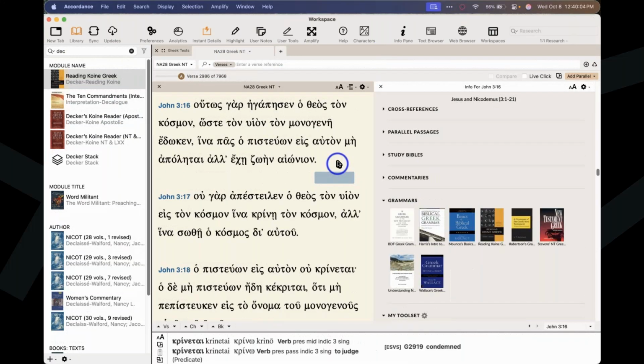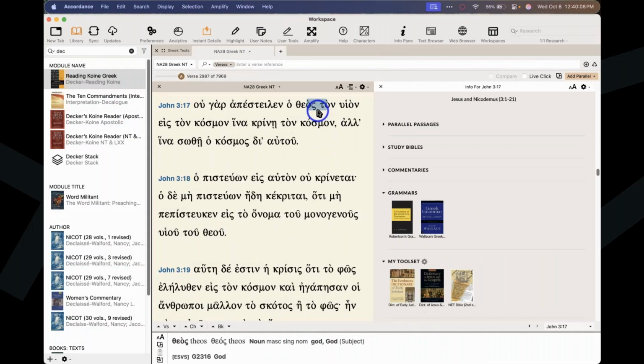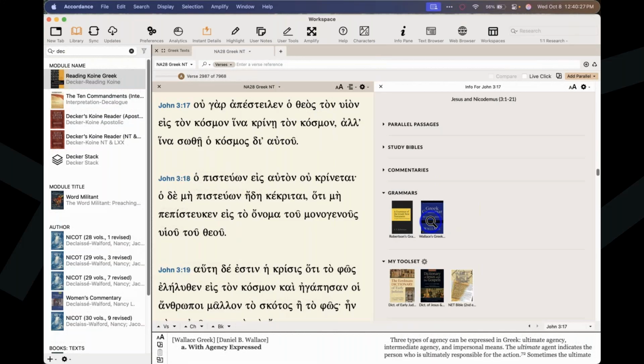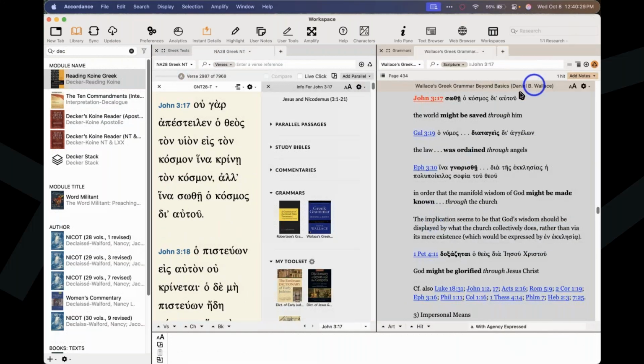So in John 3:16, I had 8 grammars showing. Hit the down key. John 3:17, I only have 2 grammars showing. All that means is that I just have 2 grammars that have John 3:17 mentioned as a reference. Many more of them have John 3:16 mentioned, which is not surprising, since that would be a kind of standard example. But I can go here, here's Wallace, hold down Command or Control on Windows, and there's just one hit.